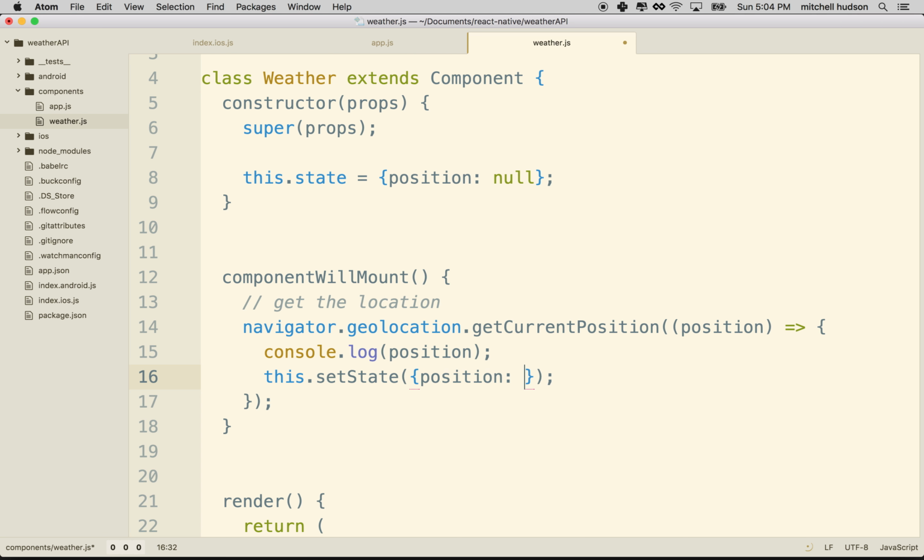So this again, this right here, key position equals variable position, right? If we write it like this, it's the same thing. Okay, so we'll set the state there.